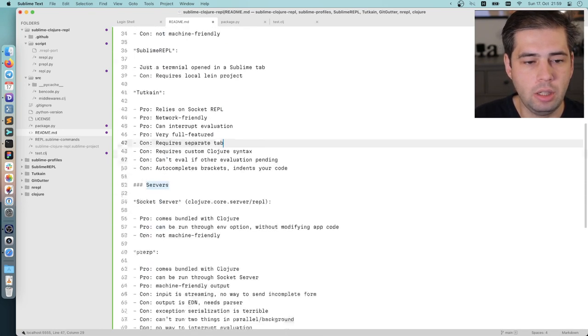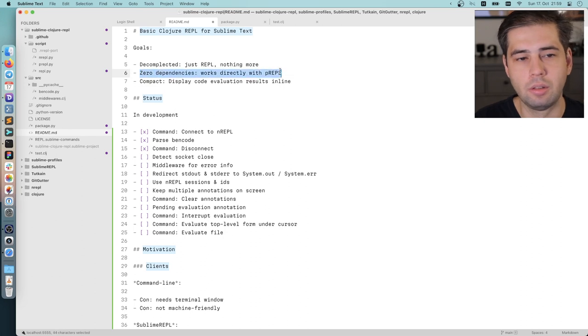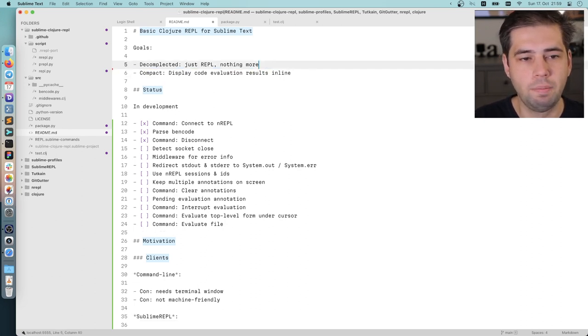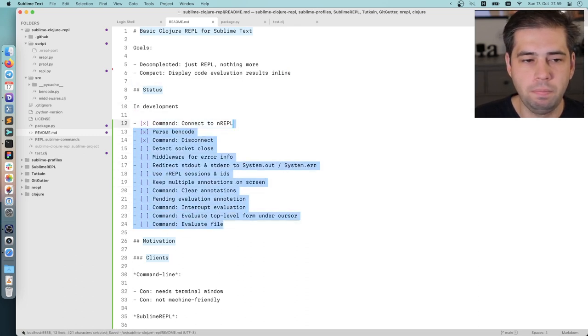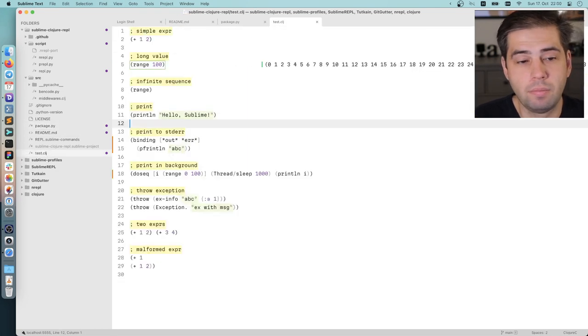That's the plan. So we have motivation, credits, license, incomplected, just REPL, nothing more, zero dependencies. So yeah, this goal is failed, right? So we have just REPL nothing more, and we display code evaluation results inline. That's it. That's the difference. We are going to display results here, basically.